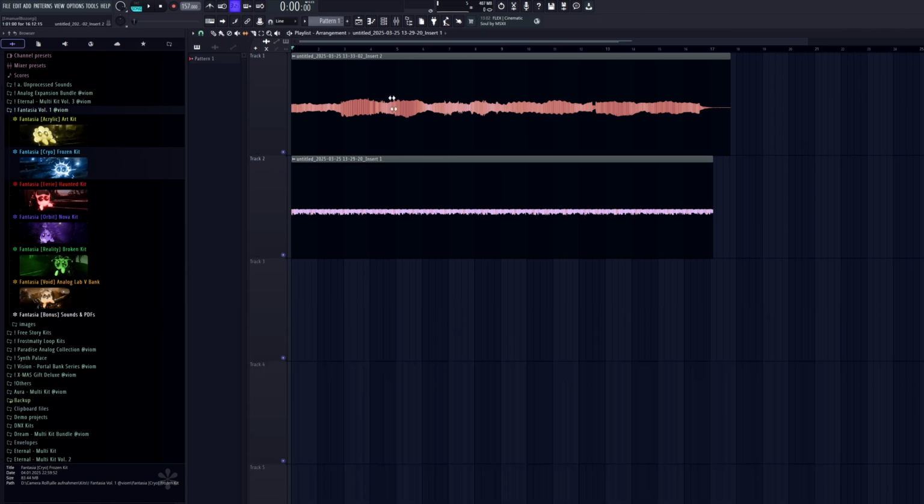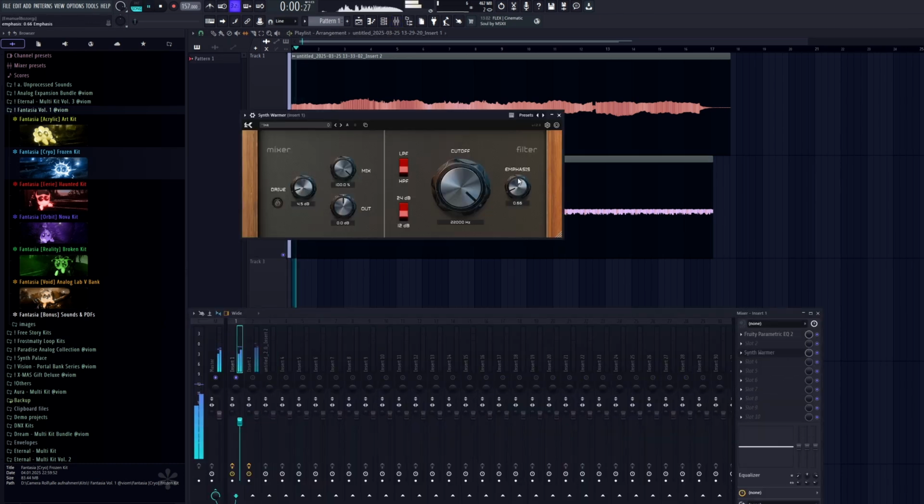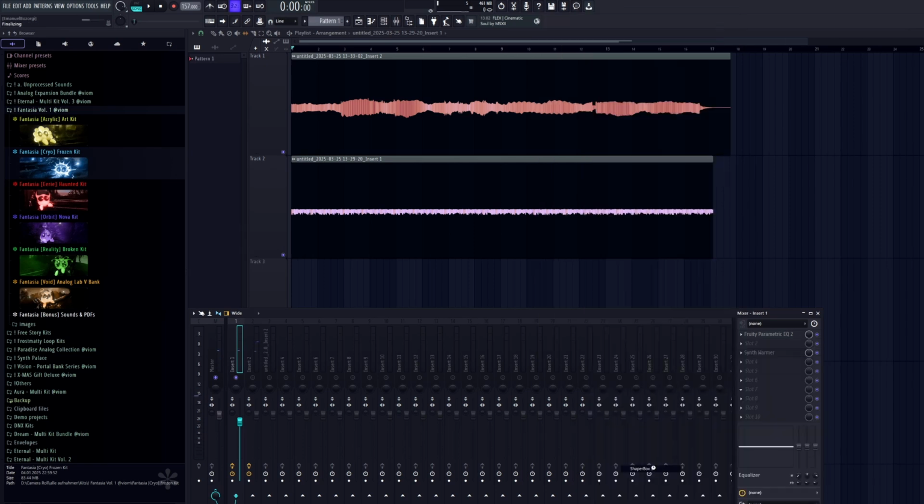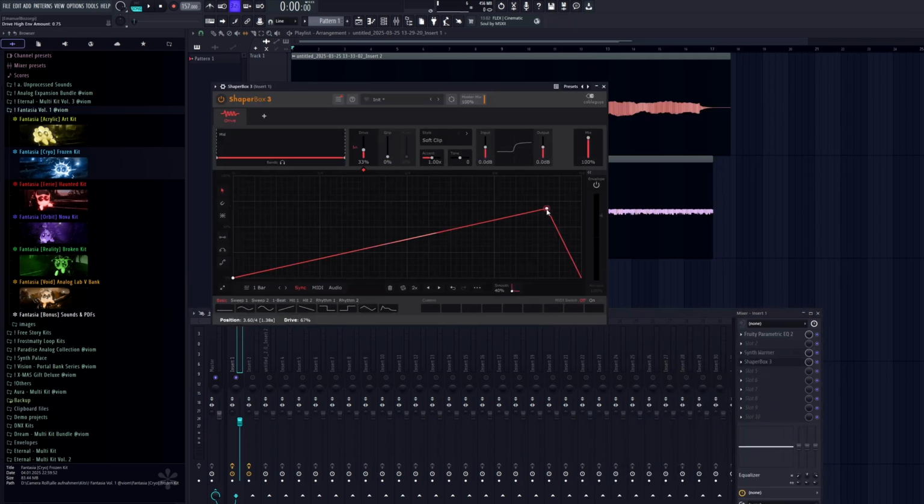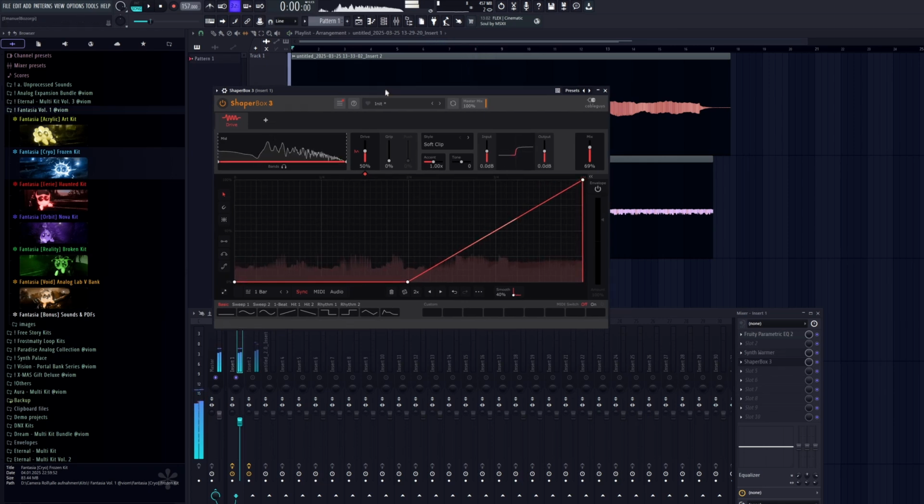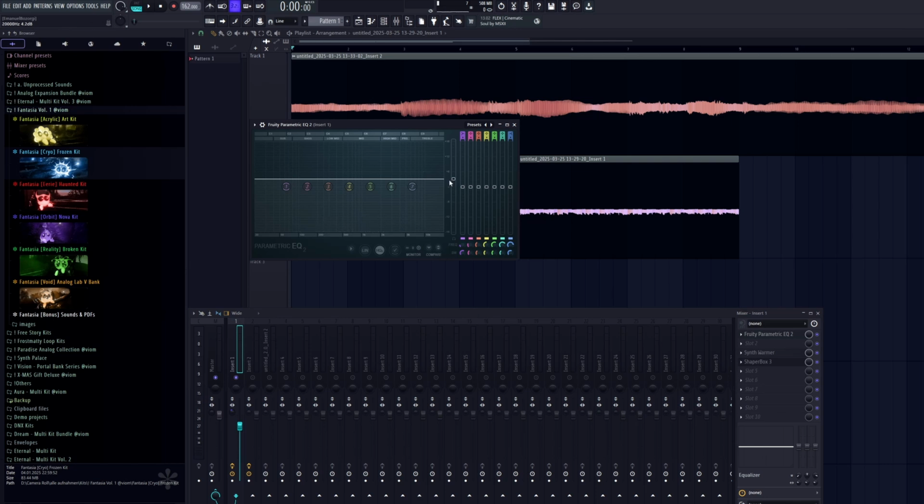Alright, to make it more interesting now, we need some automations on the ARP. I love to use ShaperBox recently for these automations. So let's take distortion, some stereo separation, 20%, and let's make a bit like a high shelf, and let's get rid of the low.